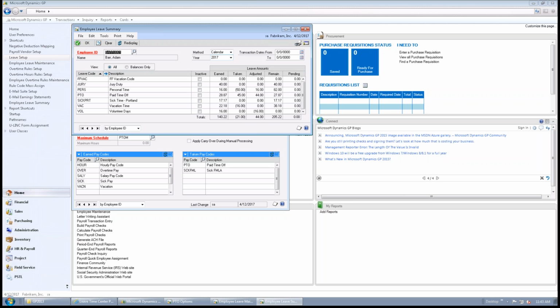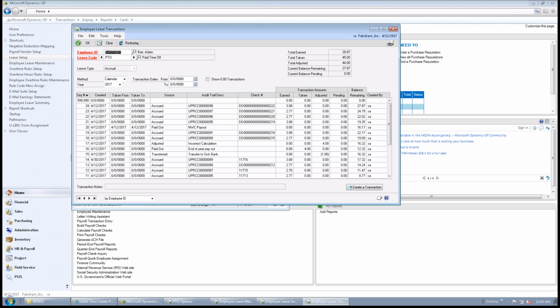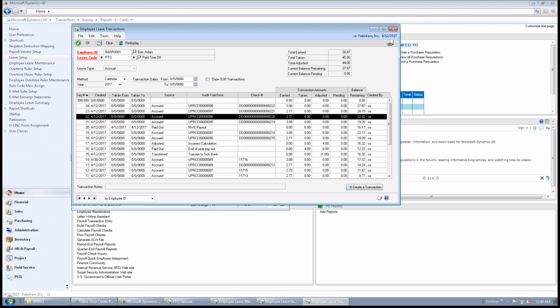In addition, if we double click, we'll see the transaction history, a little bit more detail here and a few more options for displaying it. For example, the taken from, taken to. If you're doing daily transactions in Dynamics GP, so you put in a transaction for January 22nd, 2015, 8 hours of vacation time, you'll see that specific date in the transaction history. But in general, it's a transaction history much like what we see in PTO Manager.